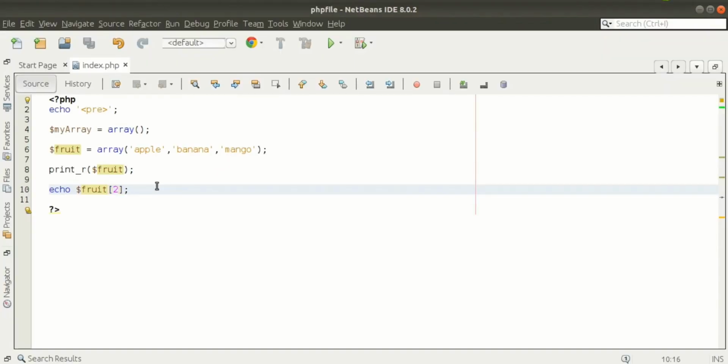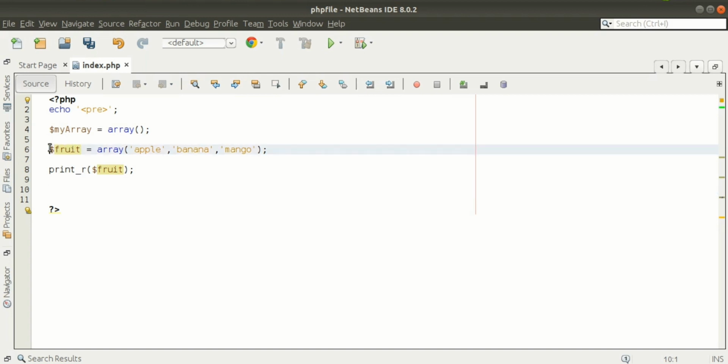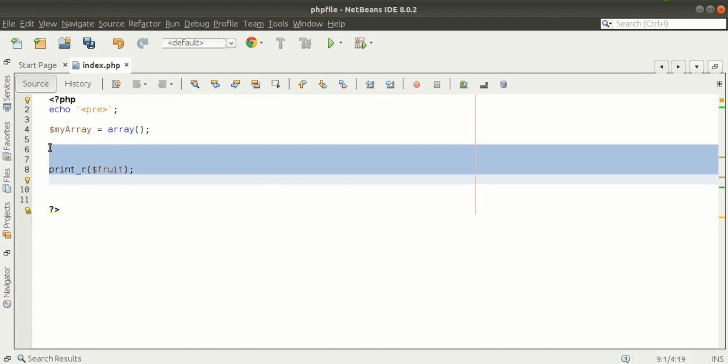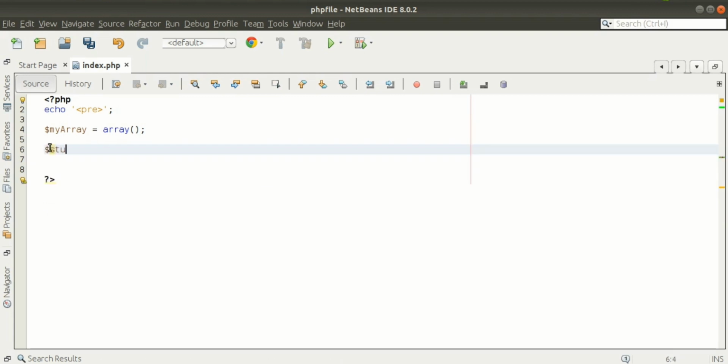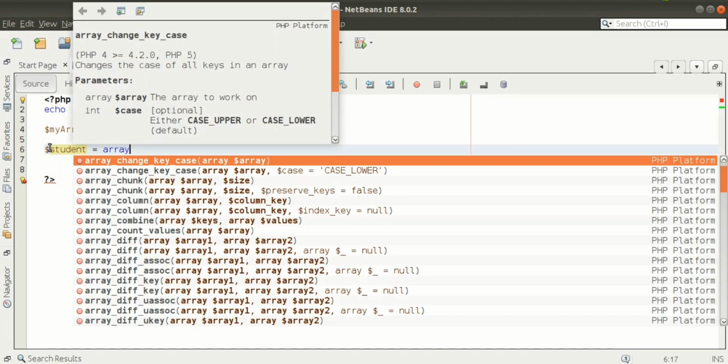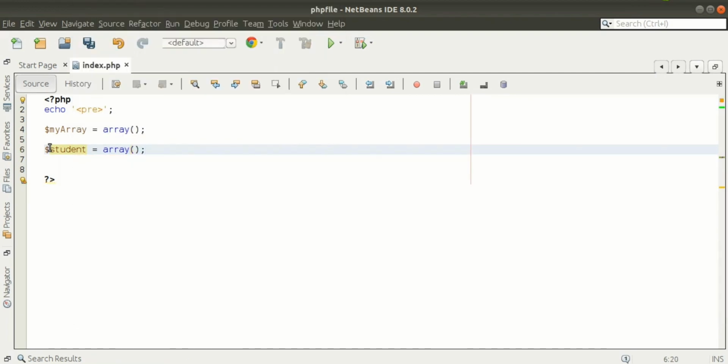So now next is associative array. This type of array is basically named keys. We need to provide the keys. We will store value for each defined key, but key should be unique. So as an example, I am taking a student. So here I can store student data.